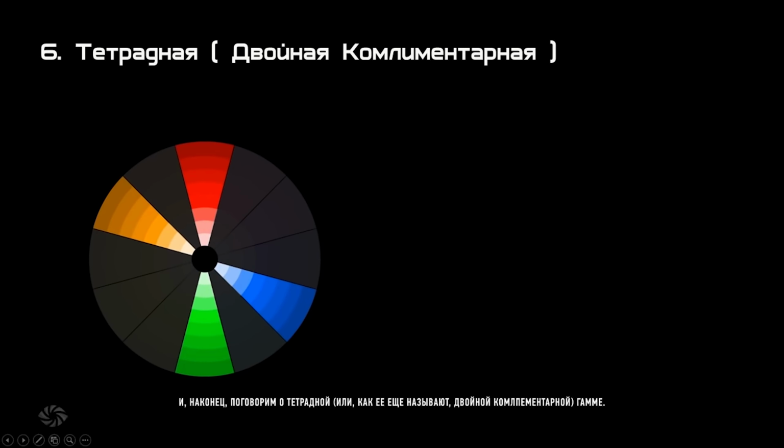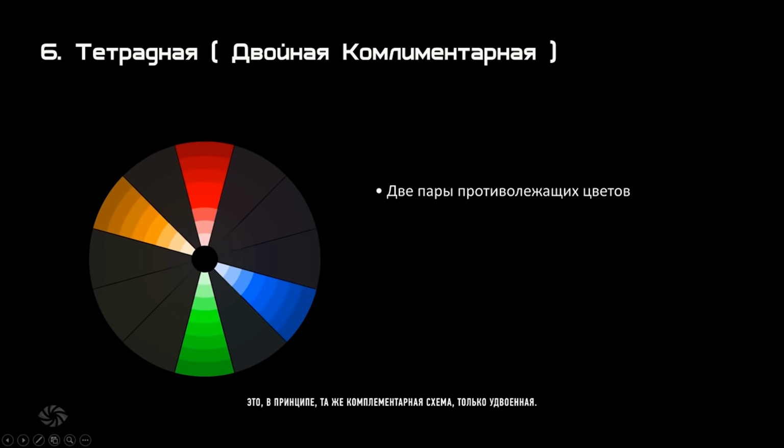All right, finally, let's talk about the tetradic, or let's just call it the double complementary. That's its other name. I prefer to call it double complementary. So this is basically the complementary color scheme doubled. So it's just choosing 2 pairs of opposites, really. It doesn't really matter where they are on the wheel. Just choose 2 different pairs.